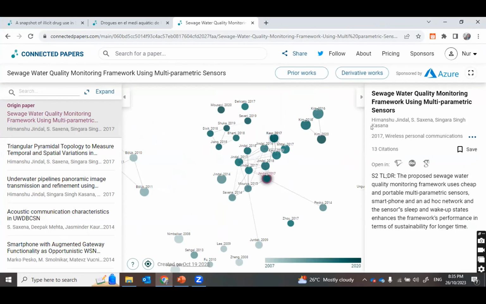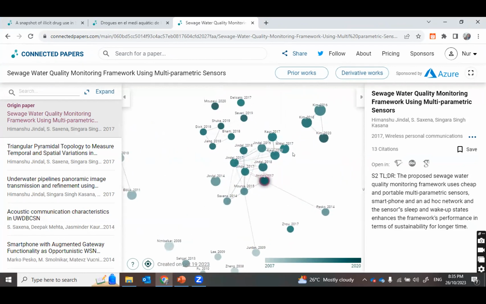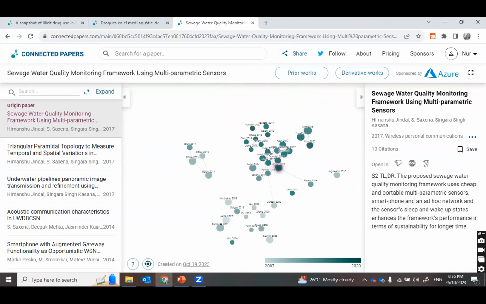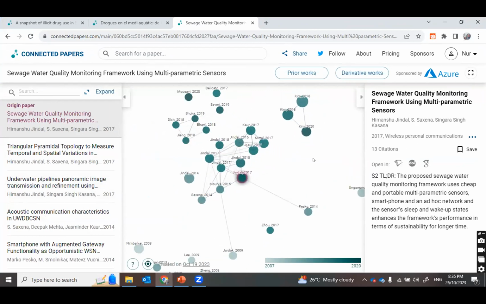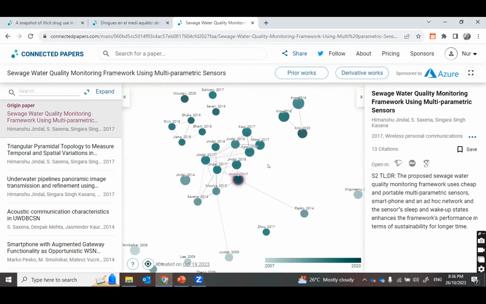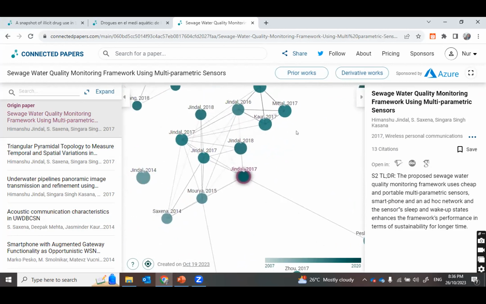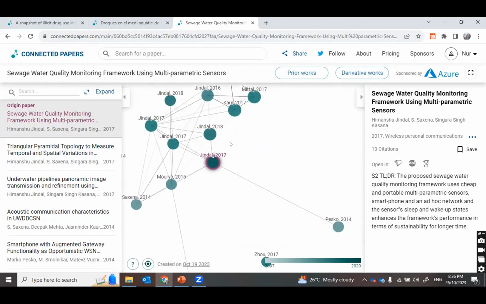Let me just zoom in and zoom out for you. These dots or nodes are showing us the related or similar articles involving a sewage water quality monitoring framework. Let me explain what these dots, the intensity of the colors, and the sizes of the dots mean.